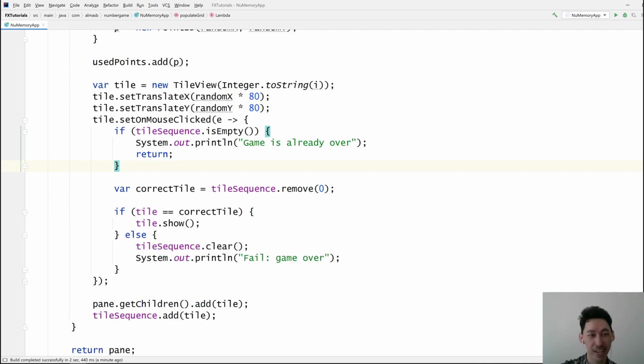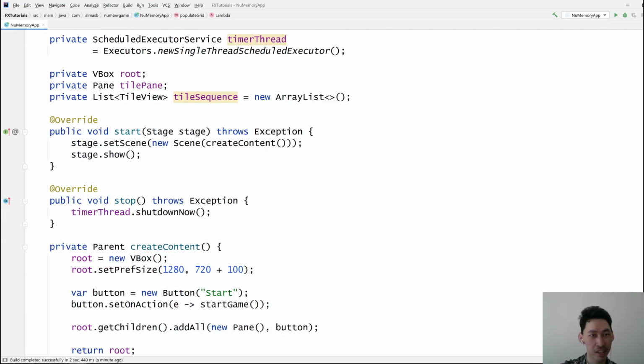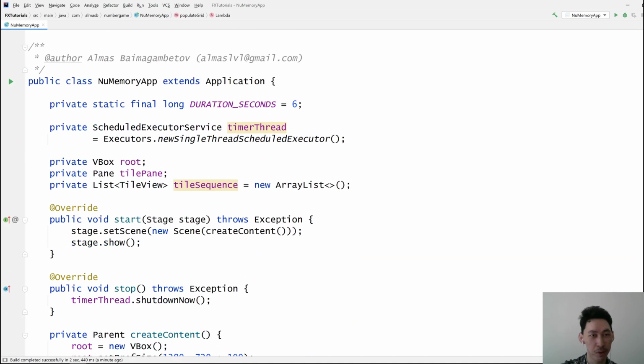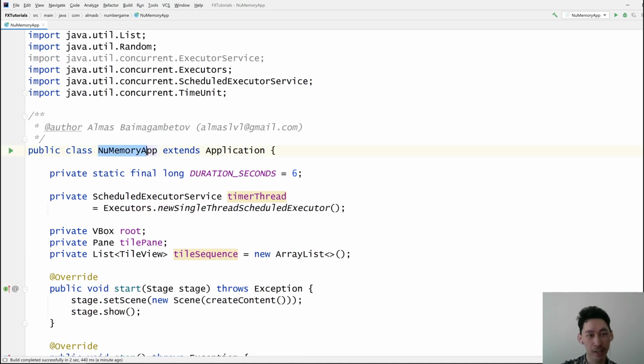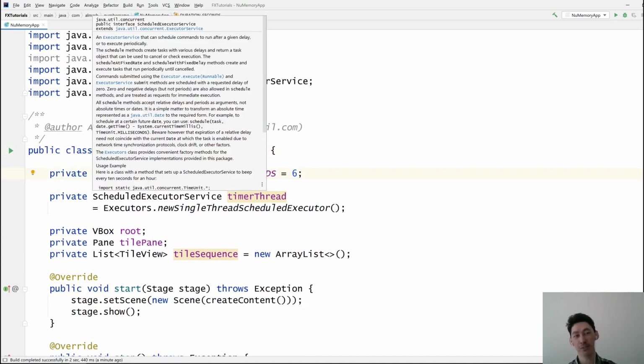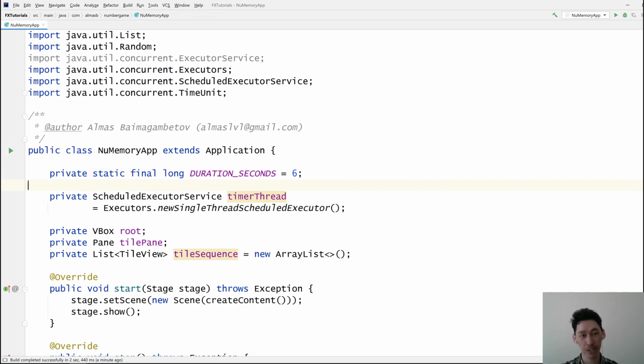Anyway, this is a fun little game, and hopefully this can help you with short-term memory. That's kind of the pun in the name of the game, NuMemory, which kind of stands for numeric memory, but also new memory.